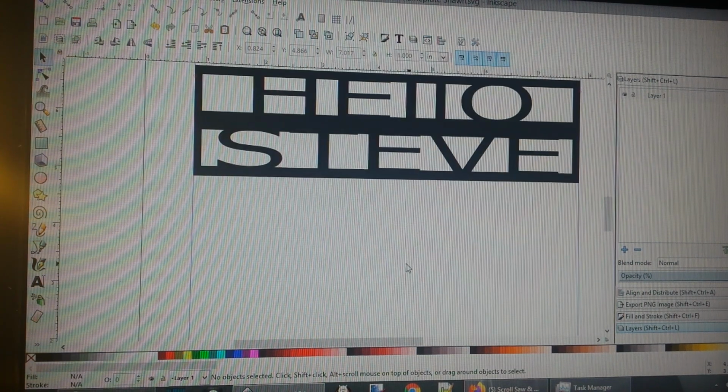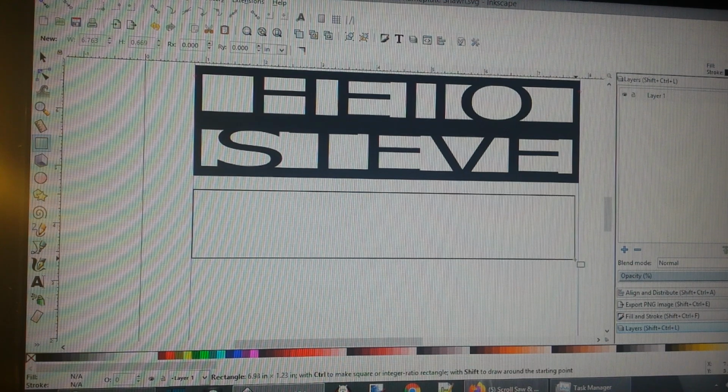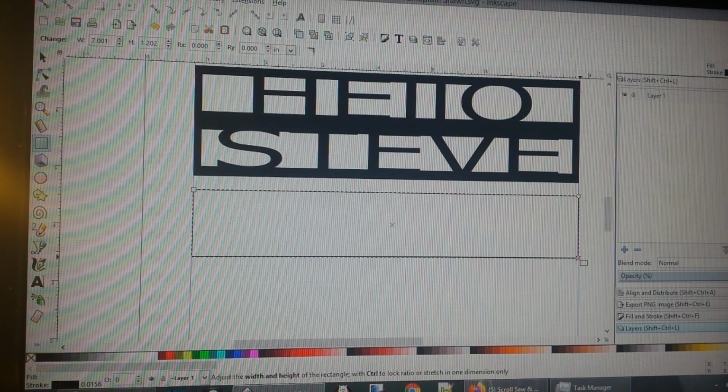Hopefully I explained that right. Simple gist, draw a rectangle with the rectangle tool, fill it with black.